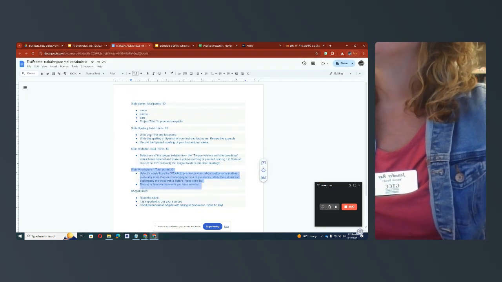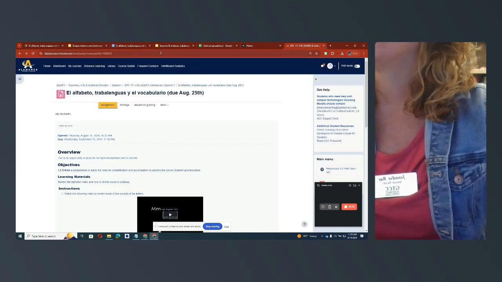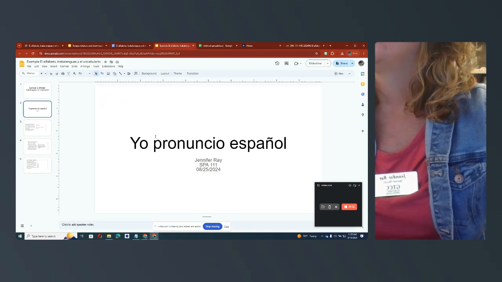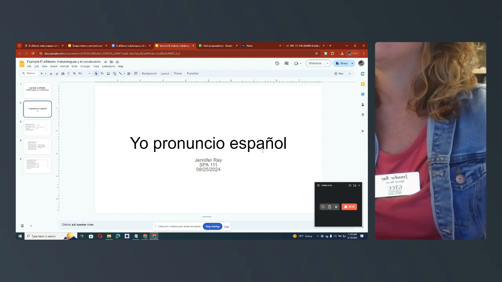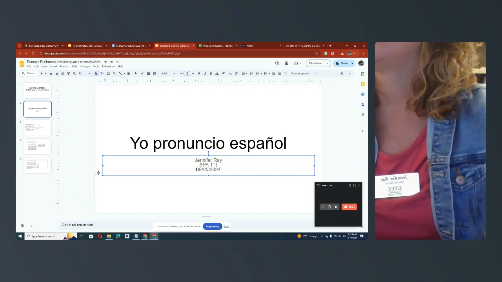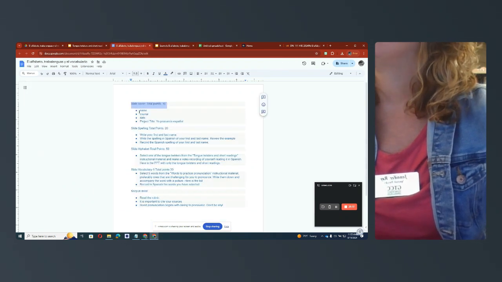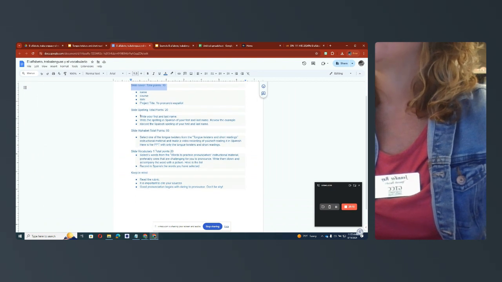So what it tells you to do first is create a slide cover where you need your name, your course, your date, and the project title. So here in my example, I have Yo pronuncio español, which is the title, my name, my class, and then you would want to put your section and then the date.